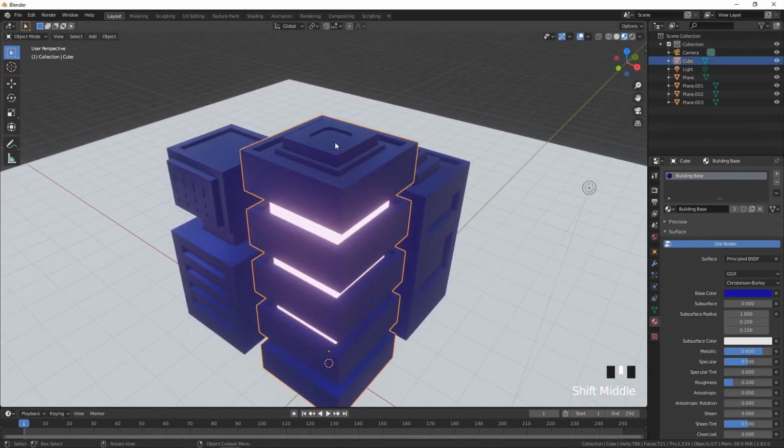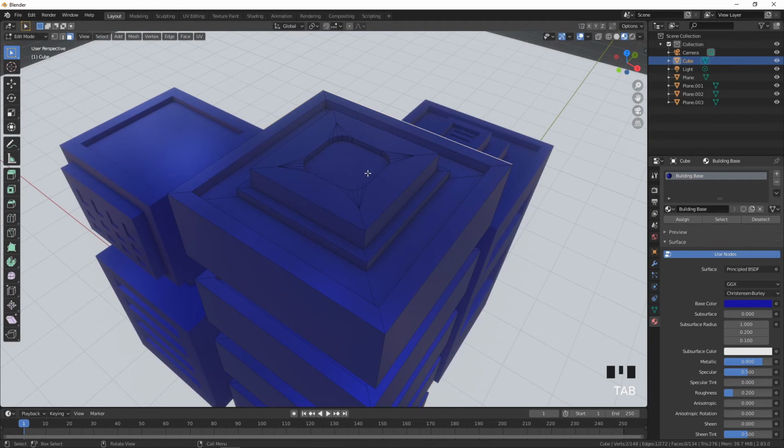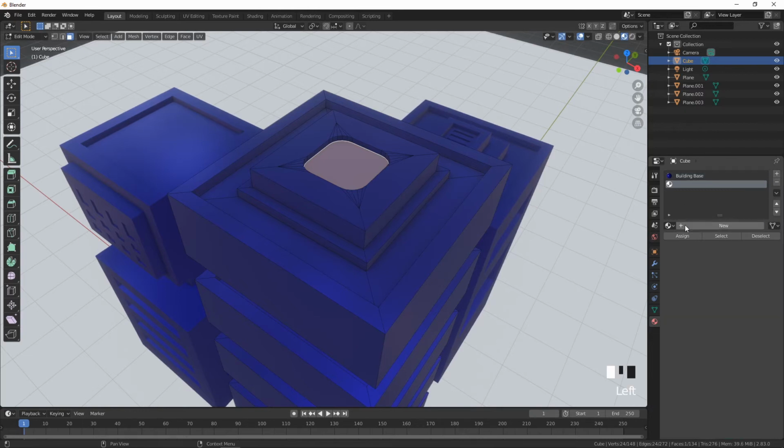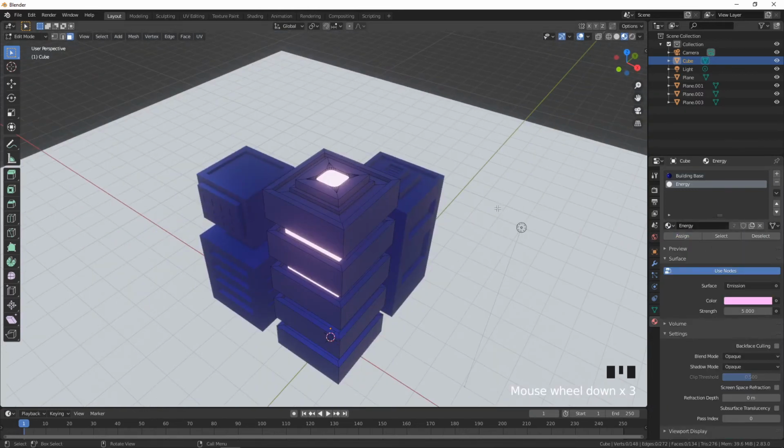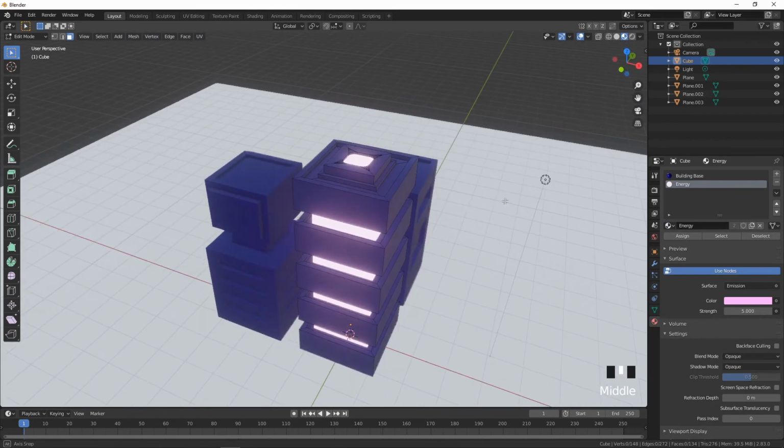Okay, so as I was saying, tab back into edit mode, 3 for faces. So what we're going to do is do plus, energy, and assign. And okay, that's kind of cool.